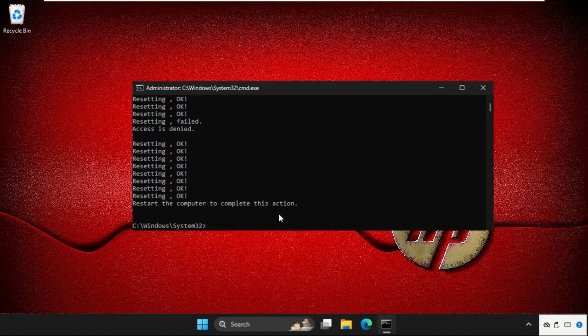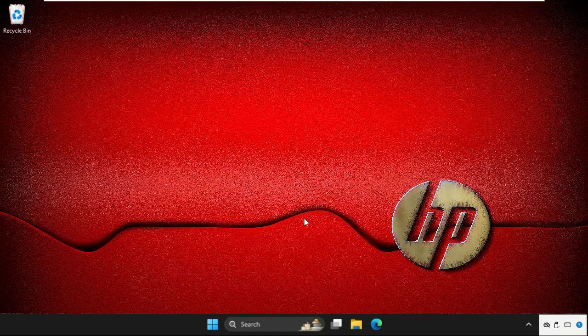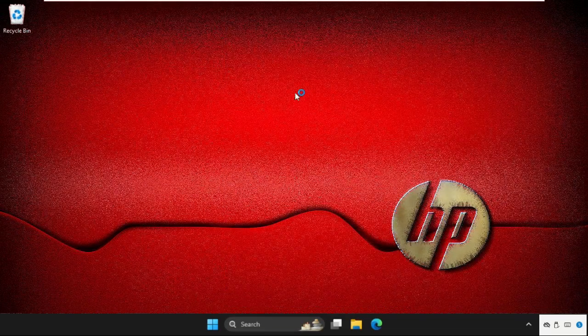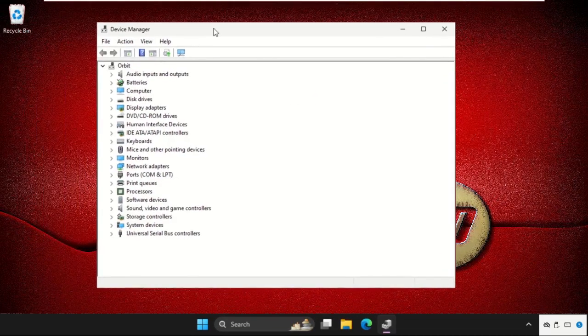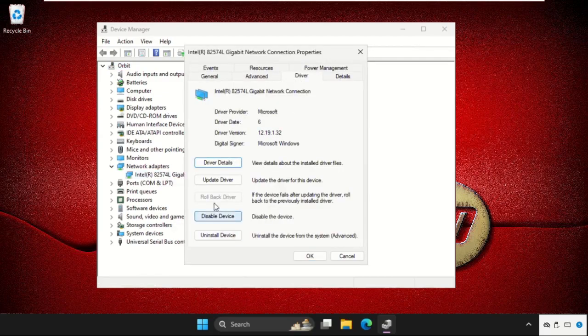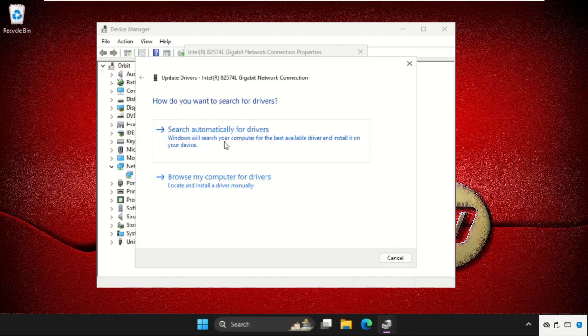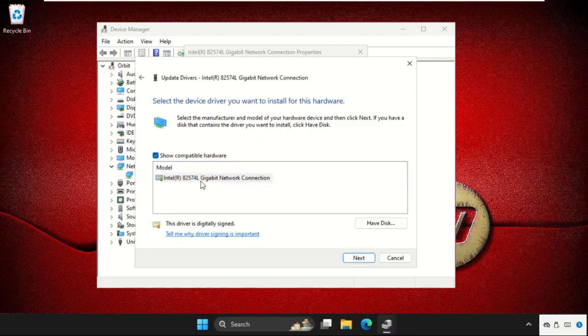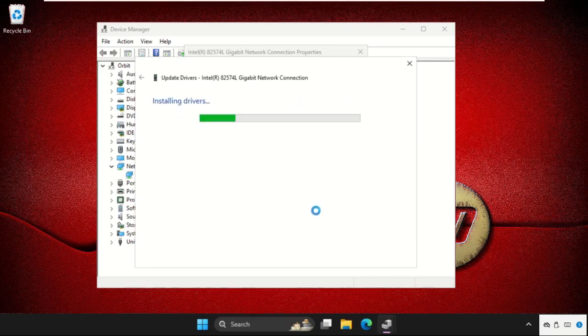Before restarting, type exit to close this window and simply go to the search bar and type here Device Manager, then click here. And we need to update the network adapters. So expand these, right click on the particular device, click on Properties, go to the Drivers tab, select Update driver. You can select the second option, check this one and click on Next.